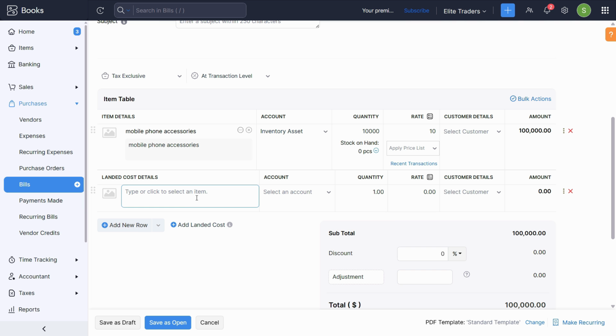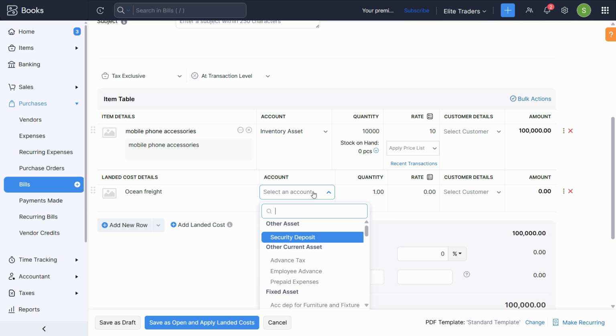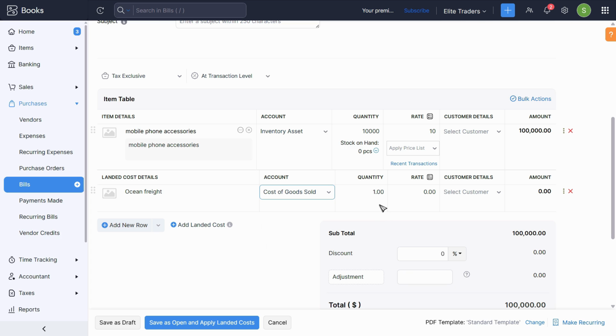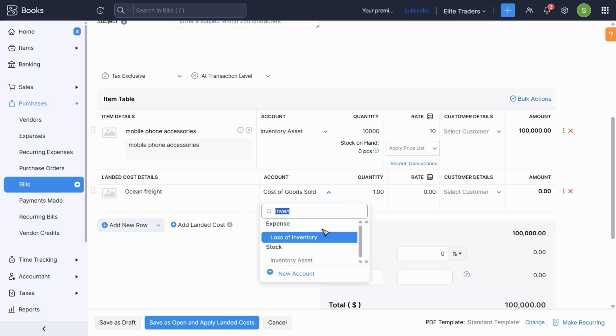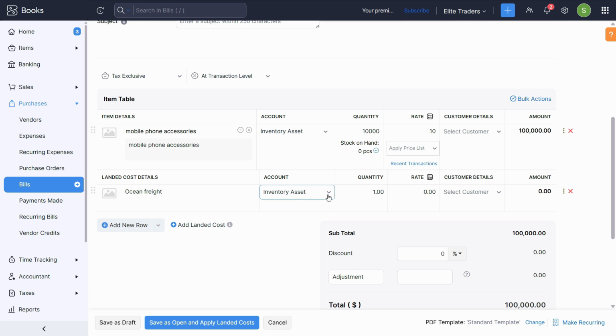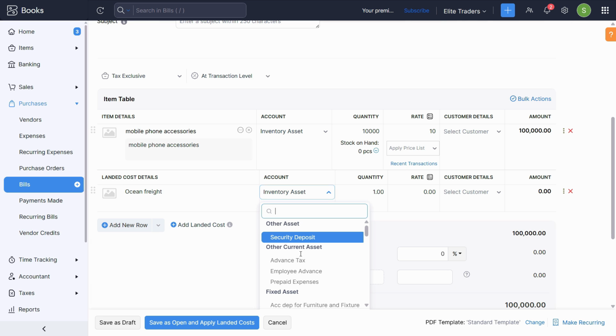Ocean freight. You can select an account. Now I will choose all of these as cost of goods sold. Some people make it directly part of inventory. You can do that as well. So let's say it should go straight into the inventory asset, I guess. Now in the account, some people prefer to keep it in cost of goods sold, but I prefer to keep it in inventory asset because this is the actual cost when it reaches your premises, right?